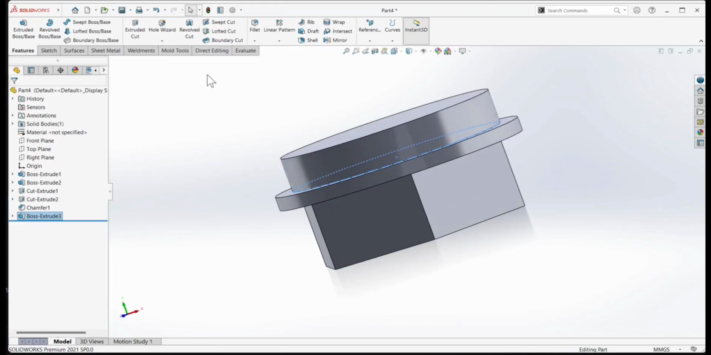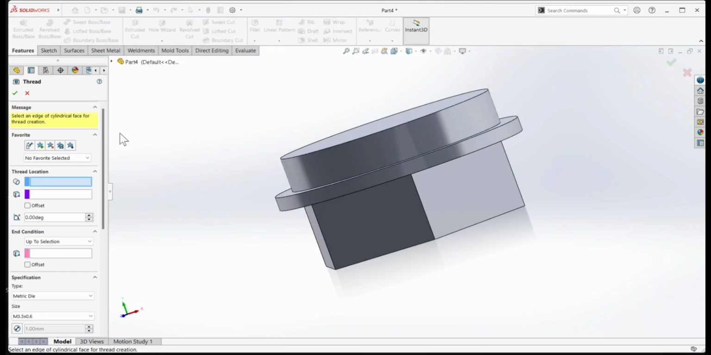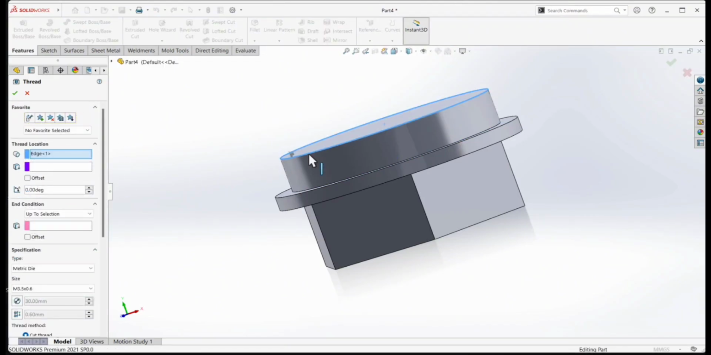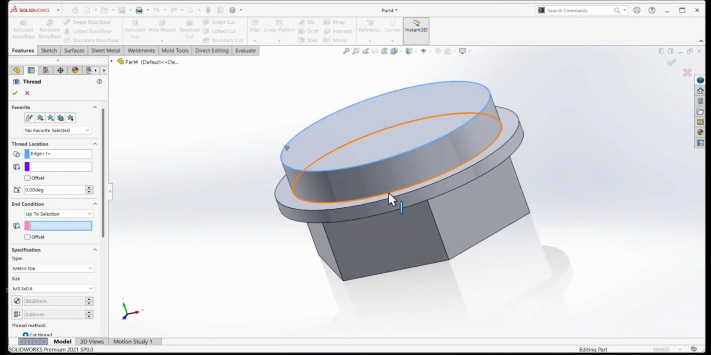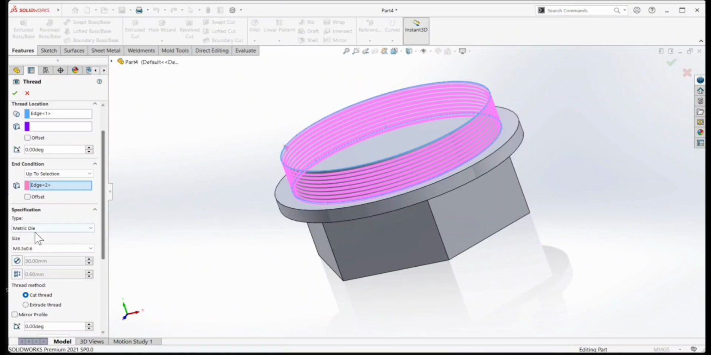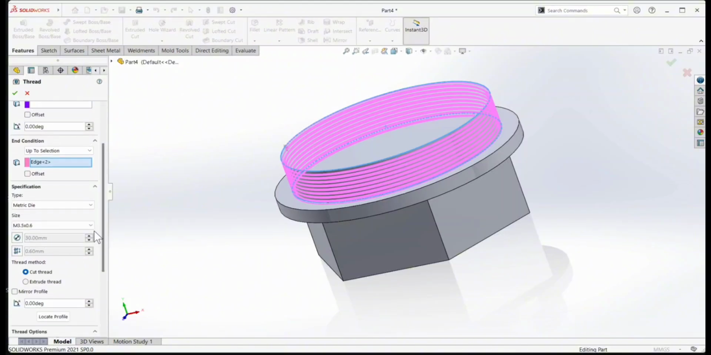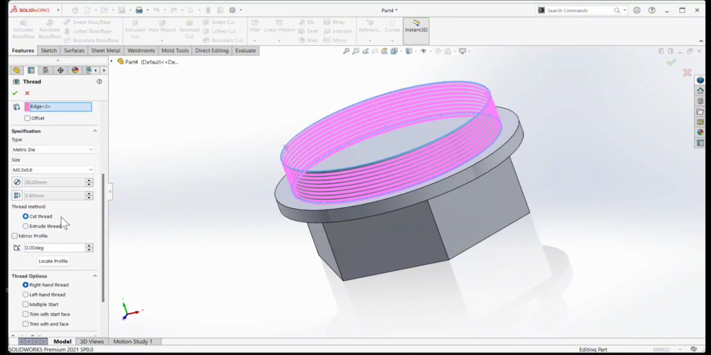hole wizard, thread, starting point here, the end condition up to selection. Now select this end. Okay, just scroll it. This one metric die. Okay, this one M3.5 thread, others as it is. Okay, now threads are created.